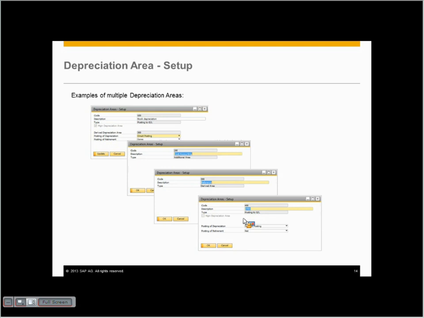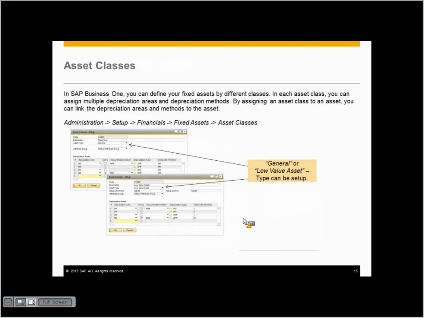Okay, the most important part to set up is actually the asset class, because this is, let's say, the part which will default everything in the background later on for your daily work. In SAP Business One, you can define your fixed assets by different classes. In each asset class, you can assign multiple depreciation areas and depreciation methods. By assigning an asset class to an asset, you can link the depreciation areas and methods to the asset.